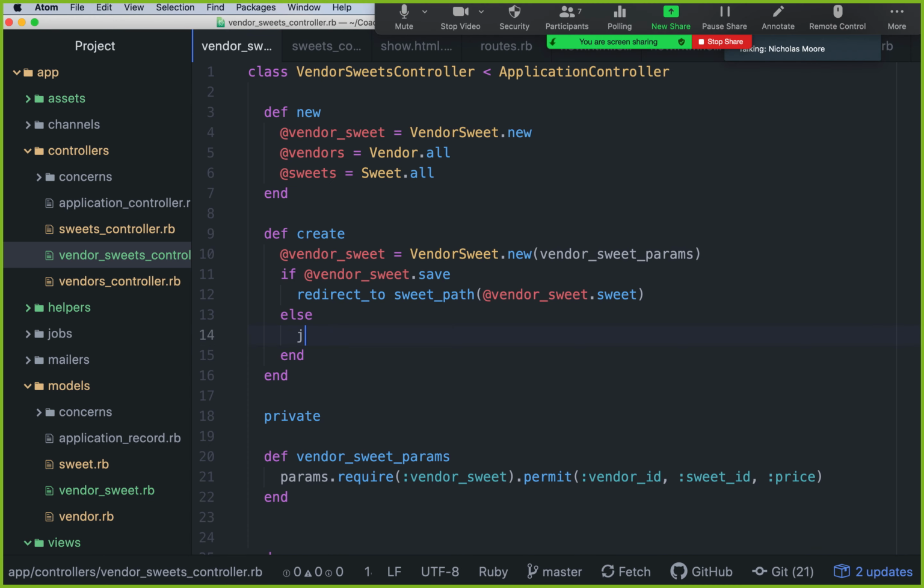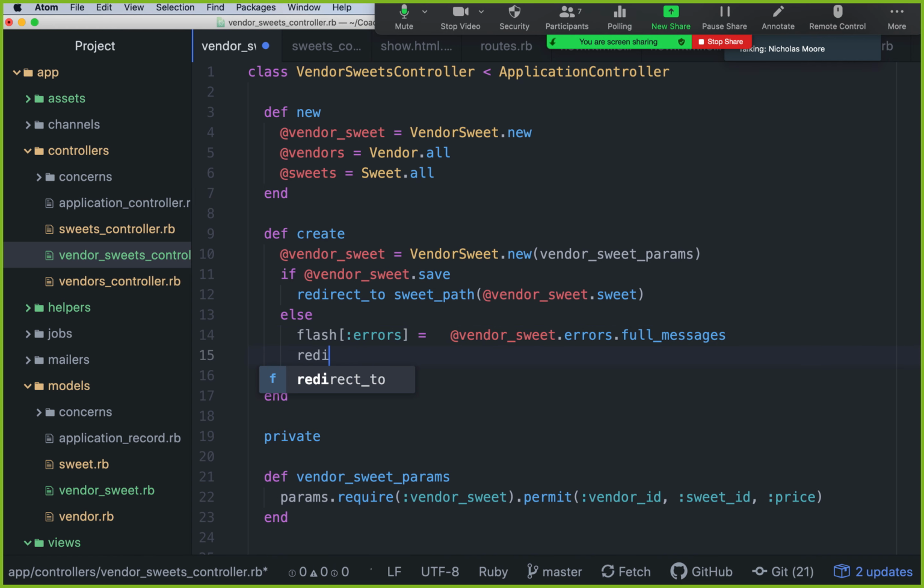So we can take that and use our flash hash and create something called errors. Create a key in the flash hash called errors. And if you remember, the flash hash is something that lives just from one route to the next. It lives one route lifetime. And we can set this equal to our @vendor_suite.errors.full_messages. And then if this is true, we set the flash hash key of errors equal to that, and then we can redirect back to the new page, right?